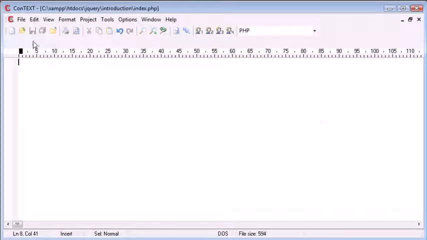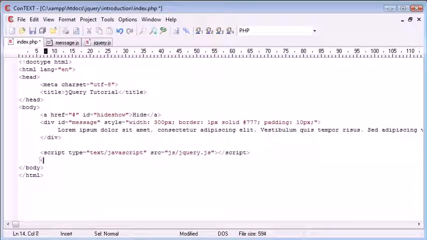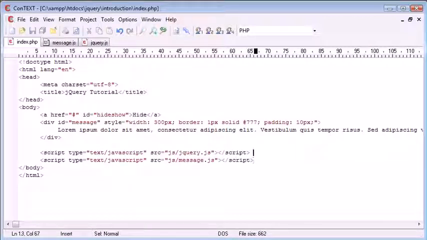So let's go ahead and create our JavaScript file, and I'm going to call this message.js, and I'm going to include that in my page just under here. So script type is text/javascript, and we'll include that by putting that in the source, js/message.js. Okay, so now that we've done that, we want to go ahead and actually edit our message.js file to handle the events based around this link.